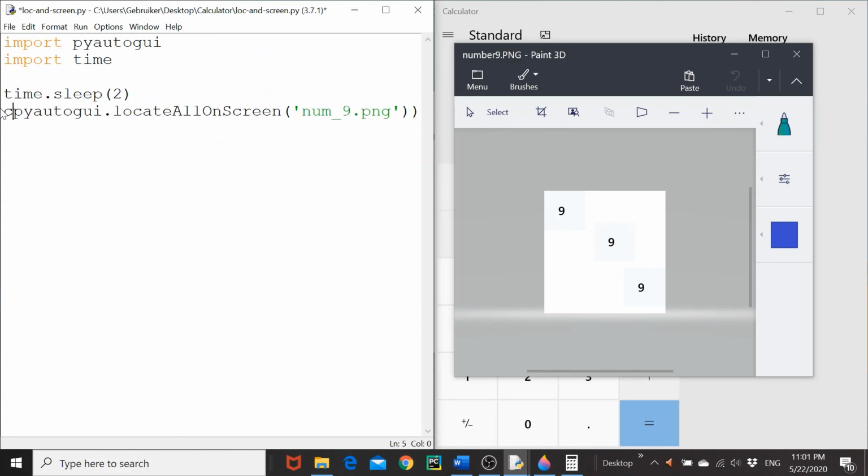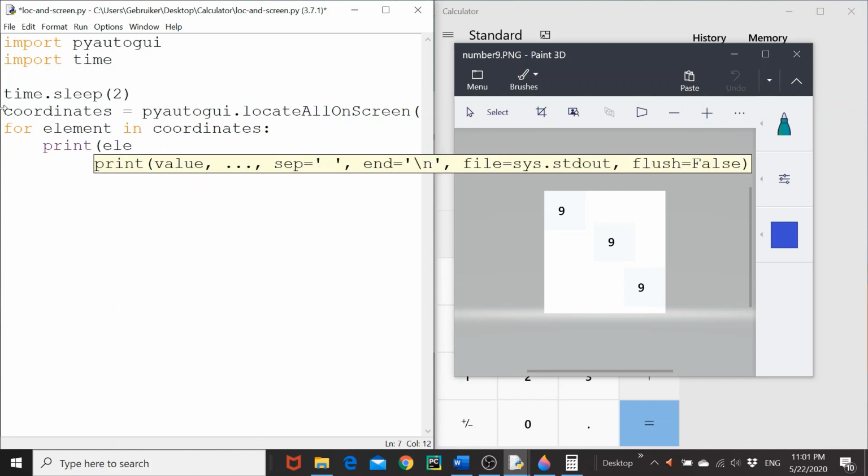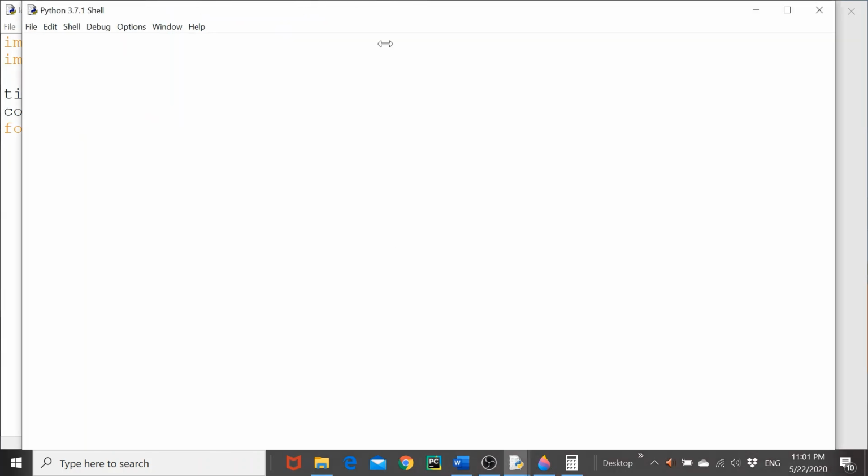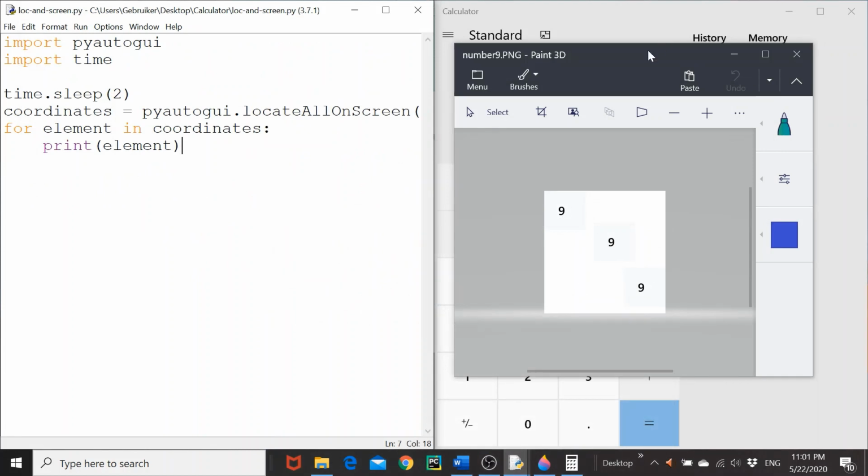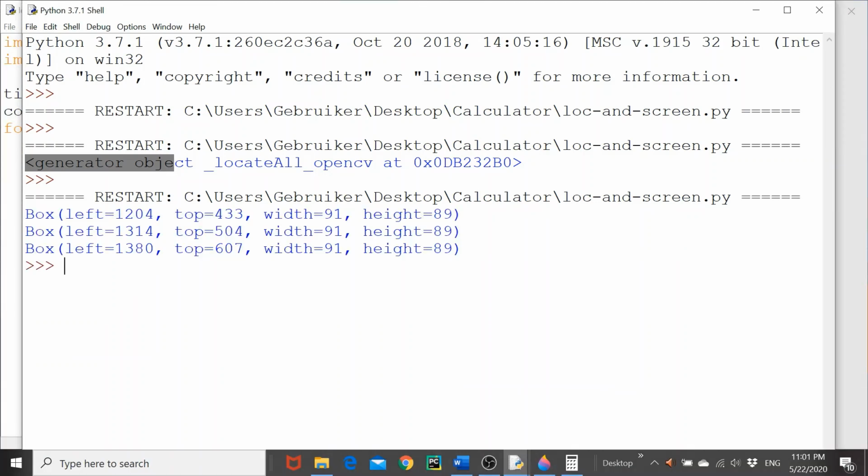Instead, what we're going to do is store these so-called coordinates into a list, and then for every element in the coordinates list we would like to print that element. And the output would be quite similar to what we had when we located on screen our first number 9 on the calculator, except now we have 3 different data points. So this is where our first number 9 starts, this is where our second one starts, and this is where our third one starts. The width and height remain the same for all, so that doesn't change.